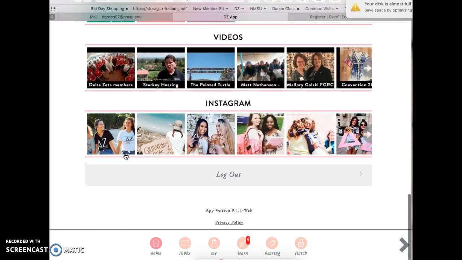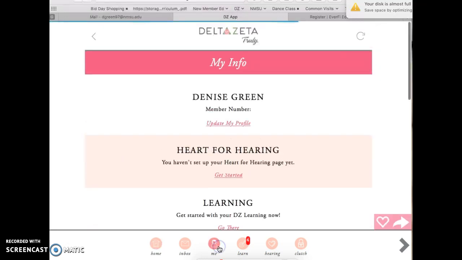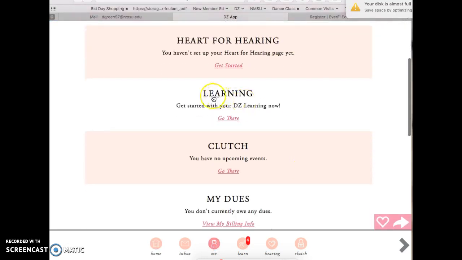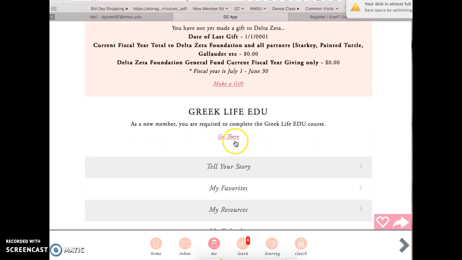Then, as you get closer here to the bottom, you see a very, very important toolbar. And you're going to go ahead and click on Me. And you're going to go down. This is a little something different. What you're going to focus on right now is Greek Life EDU. You press Go there.